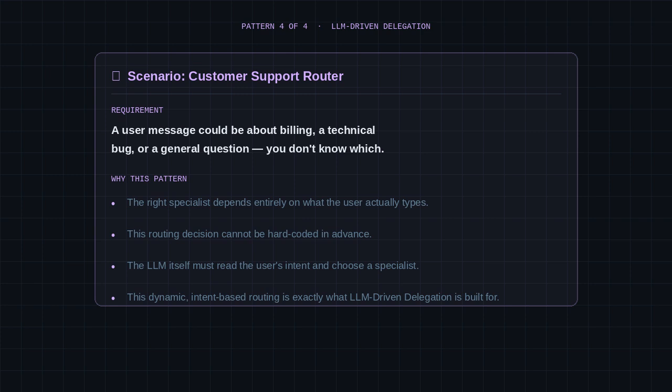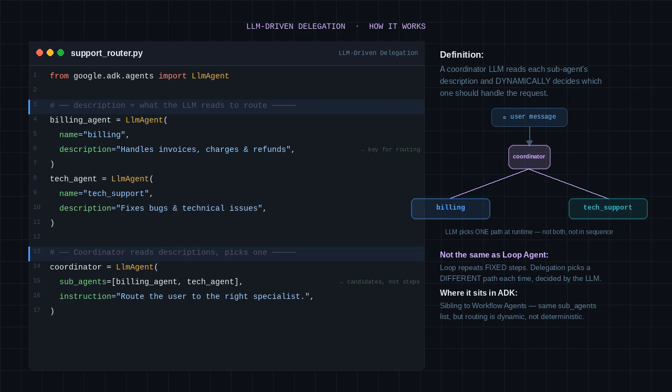LLM-Driven Delegation works completely differently from a workflow agent. A coordinator agent reads each sub-agent's description field and dynamically decides, at runtime, which one specialist should handle the request. It sits as a sibling to the workflow agents in ADK's architecture. Same sub_agents list, but the routing itself is non-deterministic, decided by the model, not by your code.